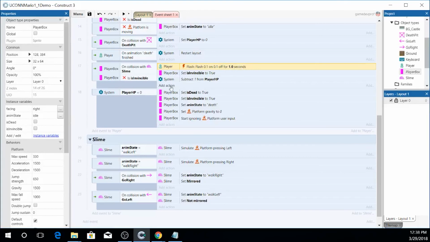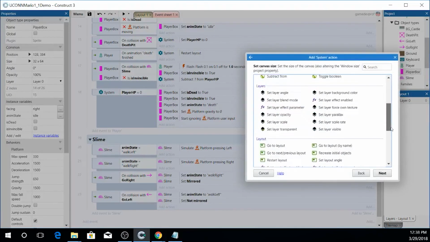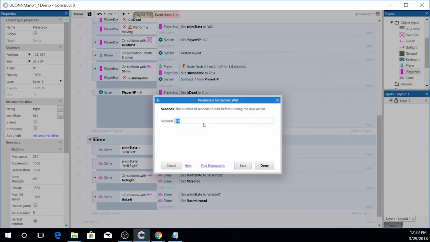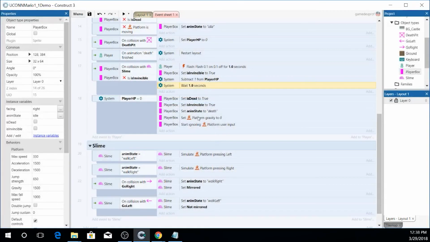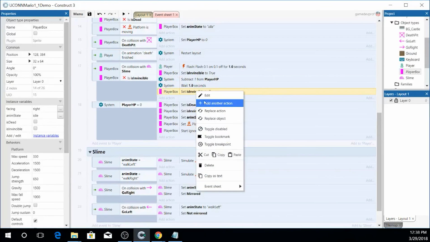I am going to add an action. We're going to do something a little bit more advanced just to show you. I'm going to add an action here, and this time I'm going to say system wait. Now this is a very powerful command, be careful with it, but system wait 1 second. Now see how it says wait 1 second, wait 1 second. Set invincible to false.